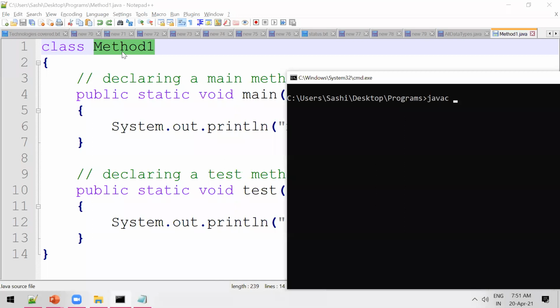javac ClassName.java, then java ClassName. See, you are getting only the output of the main method, right?